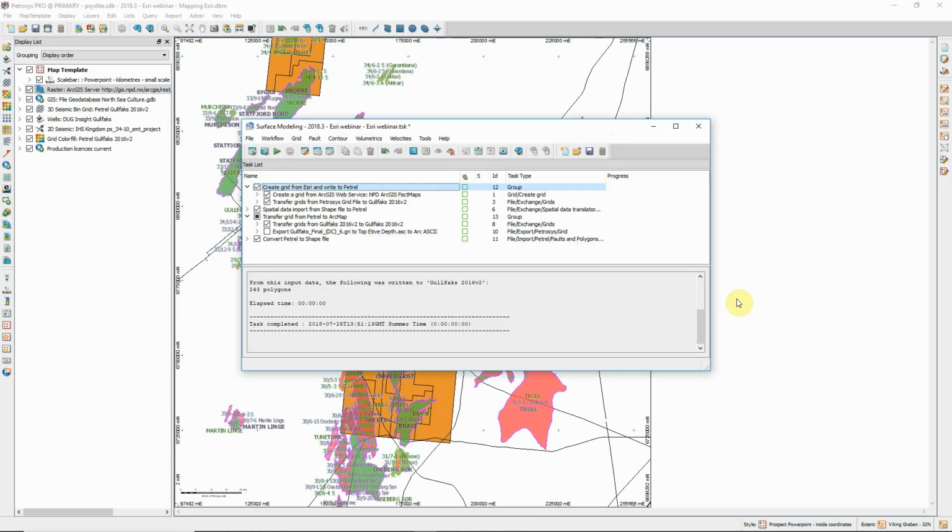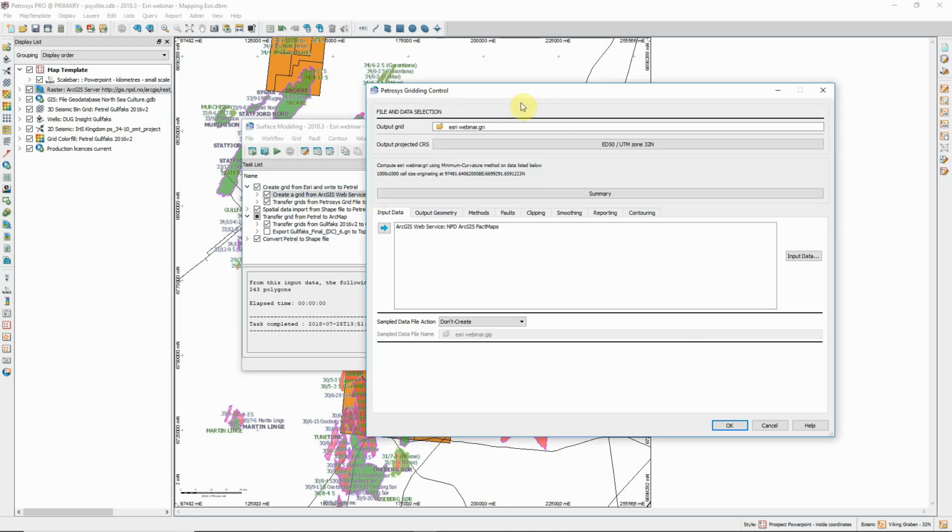The next thing we'll look at is creating a surface using data directly from Esri. And we'll also have a look at moving data around between different sources. So we've opened up Petrosys Surface Modeling. For those of you familiar with this module, you can execute a series of tasks and build them up into a workflow. And you can also put the various steps into different groups. So the first step in my workflow here is creating a grid from data being sourced from Esri.